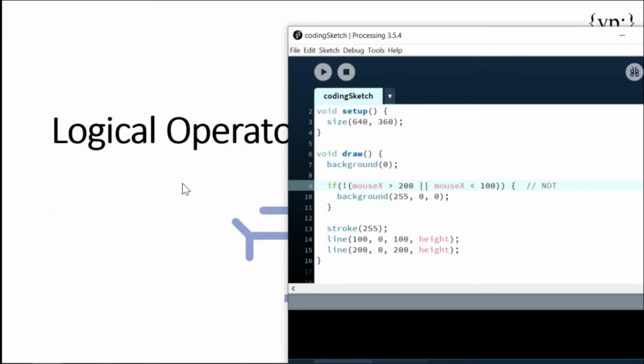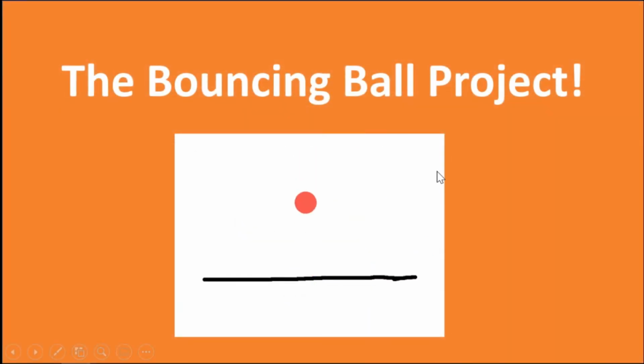Okay, so now we're just going to take a quick little breather, 1-2 minutes, before we get into the bouncing ball project. This one will be fun. We'll just meet in 1 minute, okay?